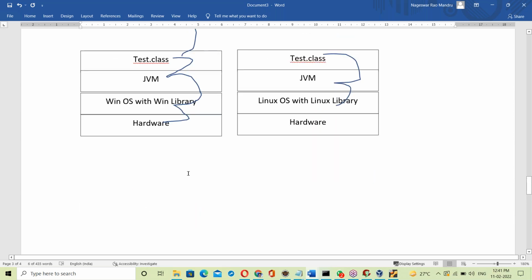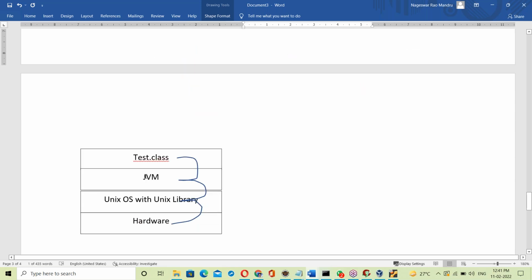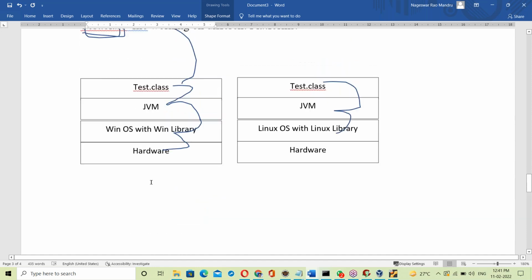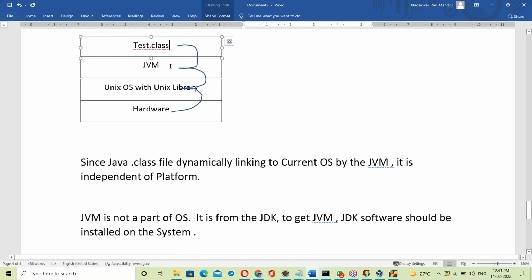See here, JVM. Sunsoft developed different JVMs for different applications: JVM for Windows OS, JVM for Linux OS, JVM for Unix OS. The Windows JVM has knowledge of the Windows OS library, so it can link tested.class to the Windows OS library. The Linux JVM has knowledge of the Linux OS library, and links with the Linux OS library. So the JVM has knowledge of that OS.